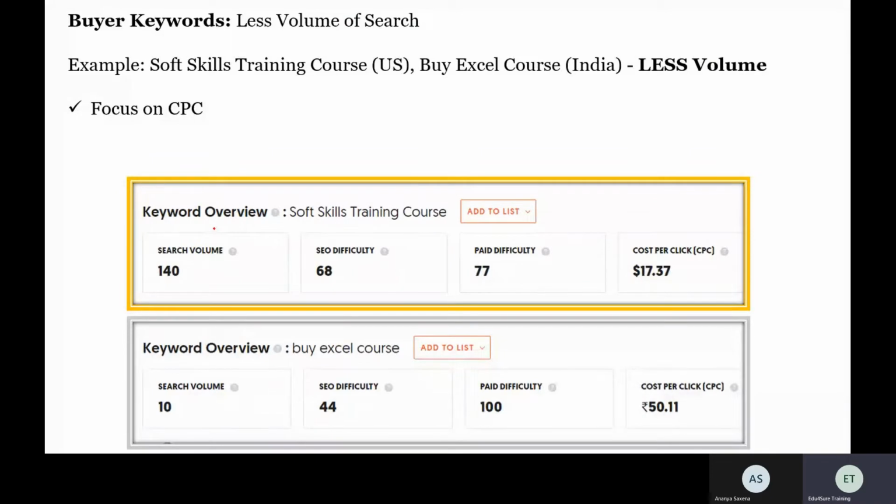Buyer keywords, the decision maker keywords. People like HR people are searching, for example, for training and all. This has a low search volume. Somebody is searching "soft skills training course" and "buy Excel course." The search volume is very low, 140 and 10, right? And the cost per click is very high, $17, because that is in the US segment. That is why it is in dollars.